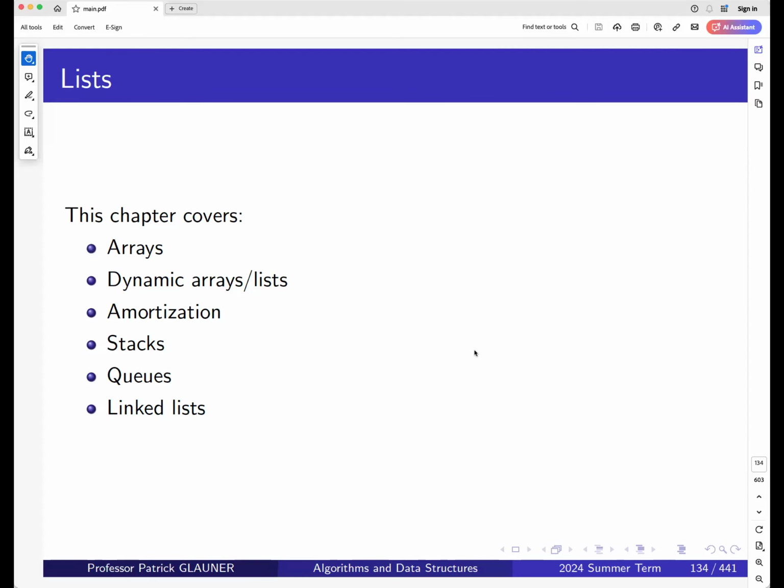Good afternoon and welcome to today's lecture on algorithms and data structures. Last week we finished complexity theory, in particular the omega notation and the theta notation, as well as a couple of other smaller things. Then we started with lists.